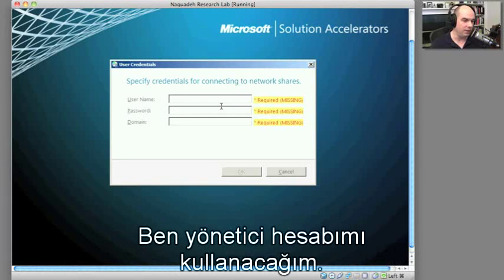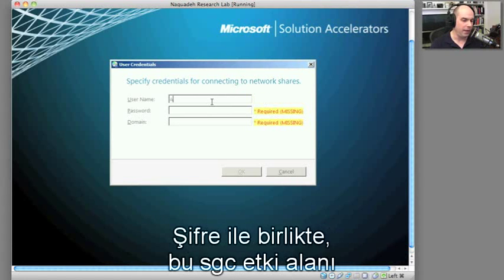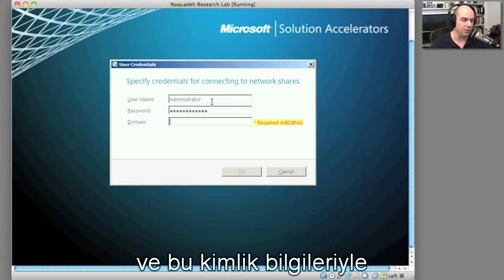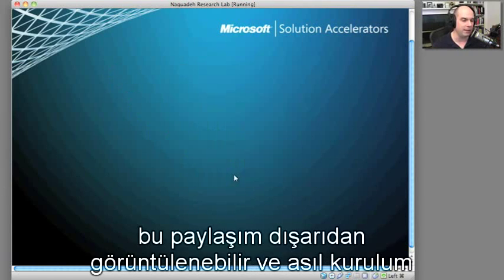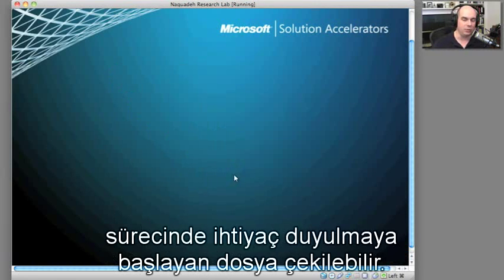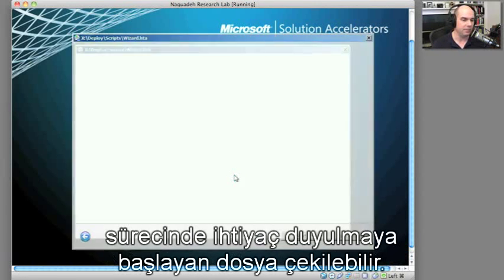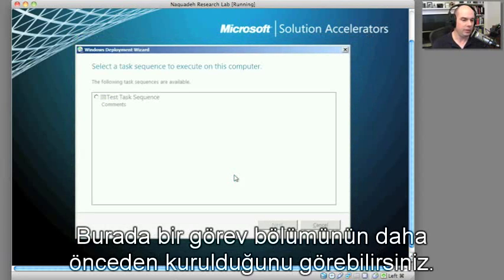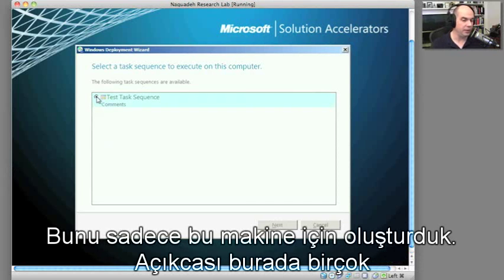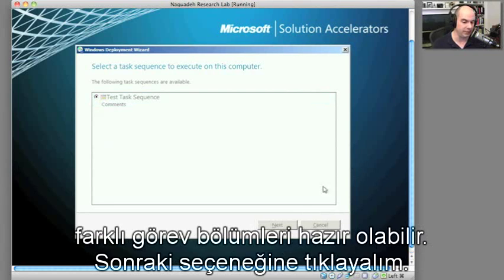I'm going to use my administrator account with the password, and it's the SGC domain. And with those credentials, it'll be able to see the share that's out there and start pulling in the files that it needs to begin the actual installation process. You can see that it's found already. There's a task sequence out there that we've created just for this machine. Obviously, I could have many, many different task sequences available.